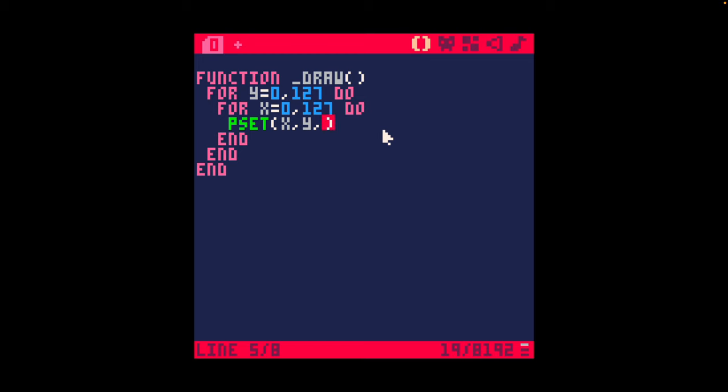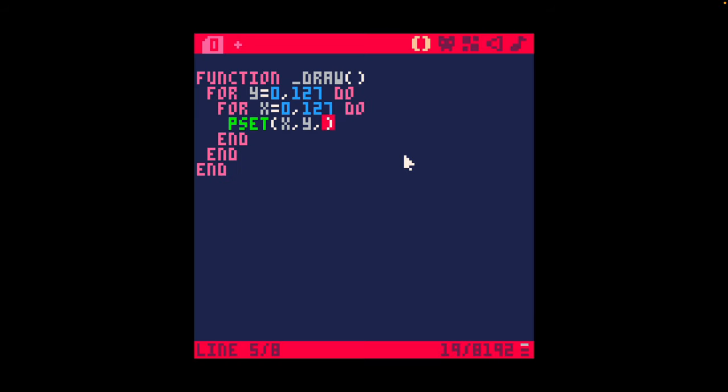So now what we can do is we can set the pixel to a different value. So in this case, I'm going to set it to X. So what this is going to do is it's going to set the horizontal position as the color. So you can see that gives us this nice stripe effect. And if I change this to Y, then I get the same but going horizontally.